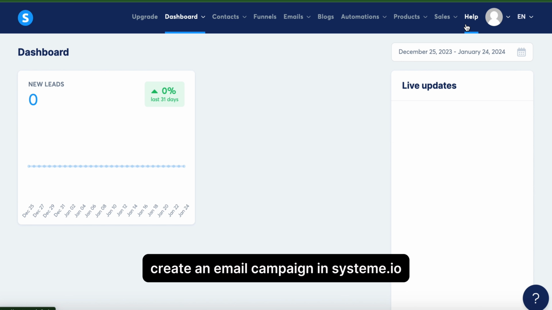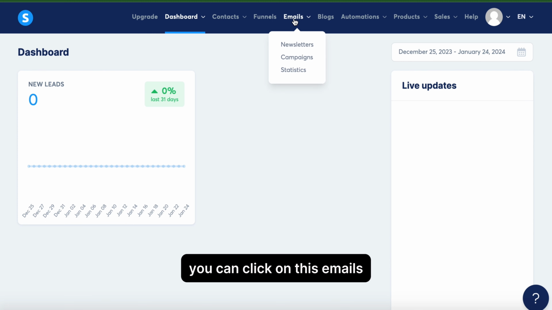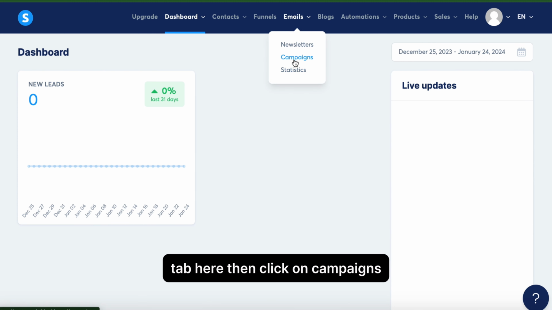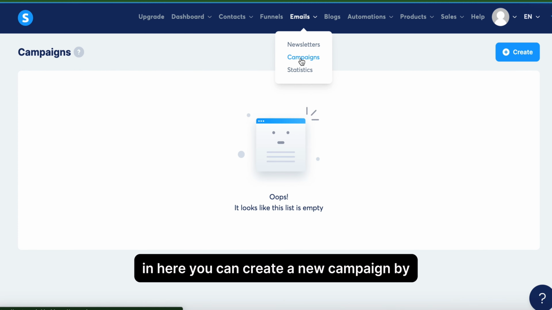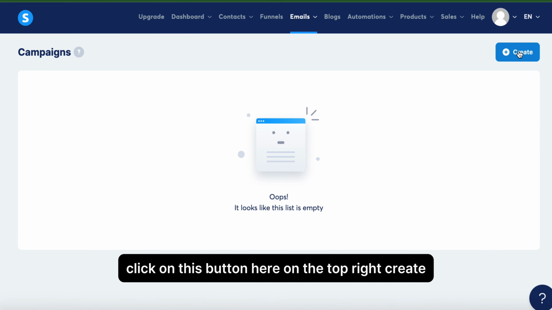In this video, I'm going to share with you how you can easily create an email campaign in System.io. So in your System.io dashboard, you can click on this emails tab here, then click on campaigns. In here, you can create a new campaign by clicking on this button here on the top right, create.